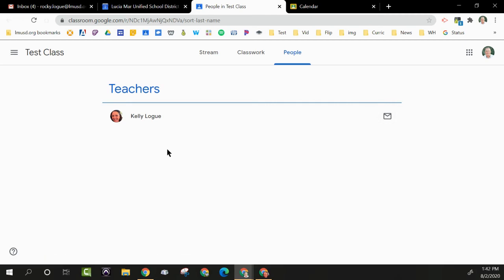It would show I'm the only student enrolled in this class, but it would also show you who else is enrolled in class. And you can one click and email the other students in class as well. So that's just the people page. So let's get to the whole meat, I think, of Google Classroom, and that's the classwork page.